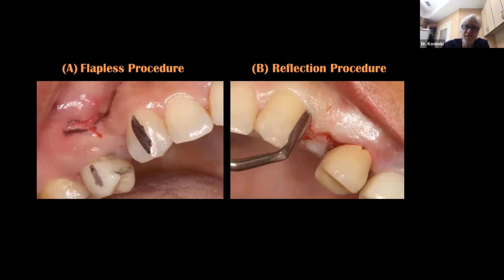So if we look at the left-hand screen, I took a little Sharpie and drew lines so that I could parallel my implant. But it appears that we're going to have an adequate band of attached gingiva on the facial aspect of our implants. On the right side, I just wanted to demonstrate a reflection. Could we do this without reflecting it? Of course.